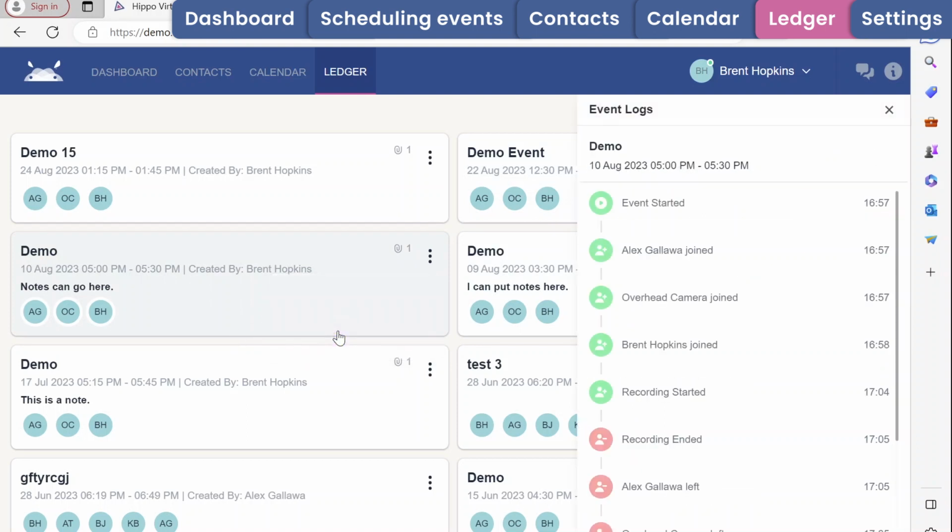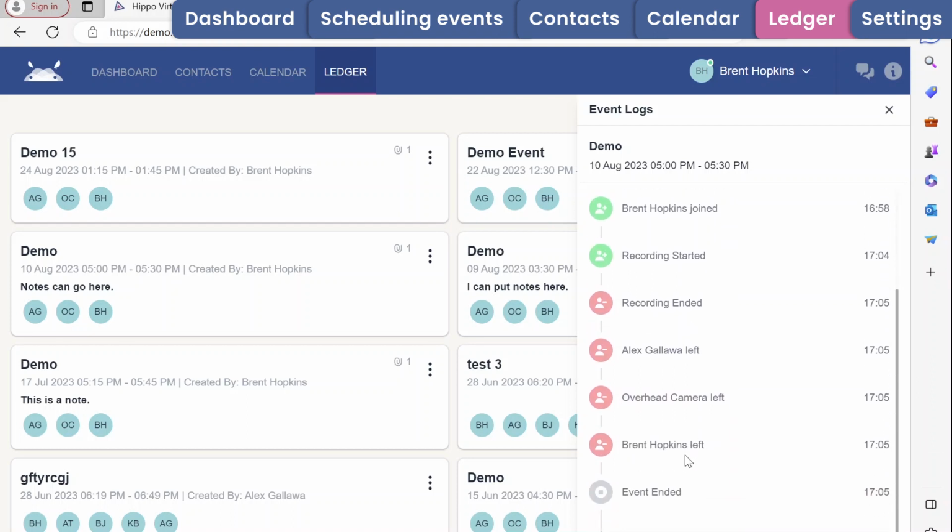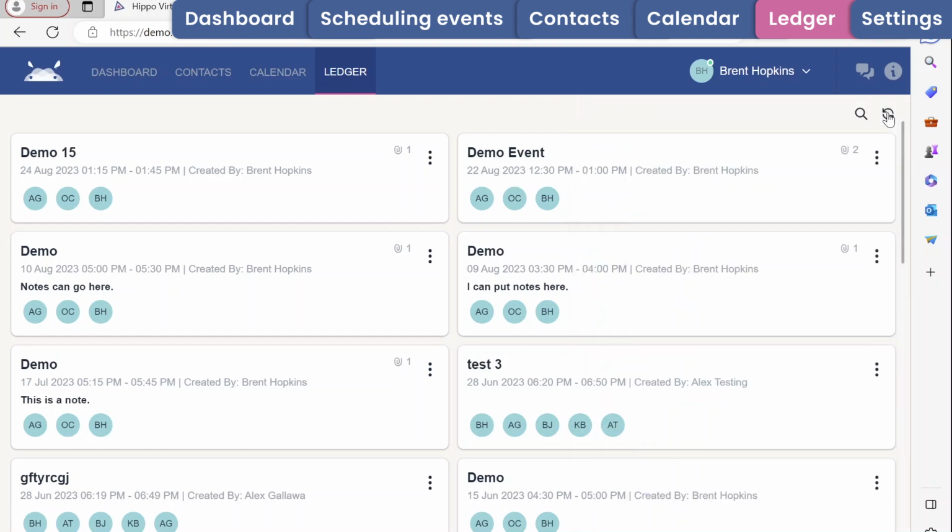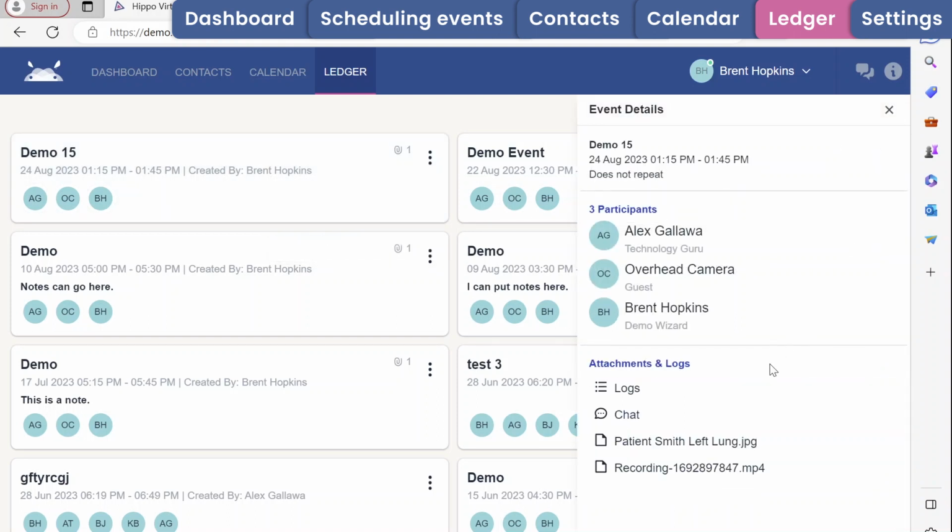We can view the log, and in the log you can see when the event started, when every individual person joined, when recording started, when recording ended, and then when every person left, and then the meeting ended. That's the log. It shows you essentially just everything that happened during the call. So you can say, hey, when did people join? When was the recording happening? You have a record of all of that. You can also go to view details here, and there's that log again.